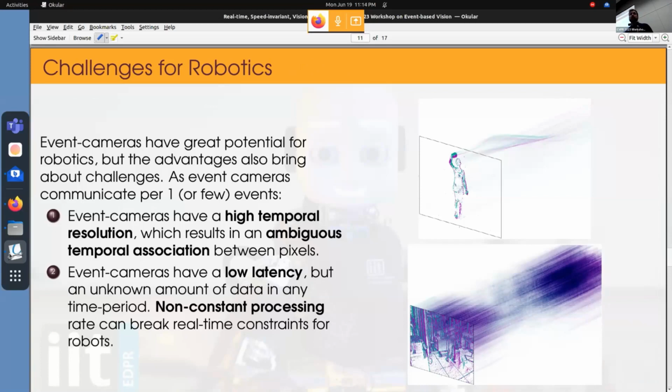Event-based cameras are great for robotics, they've got great potential, and some of this comes from the fact that we communicate just one event at a time. In reality, it's going to be a packet due to communication overheads, but we can communicate a small amount of data with a very low latency, and this data has a high temporal resolution.